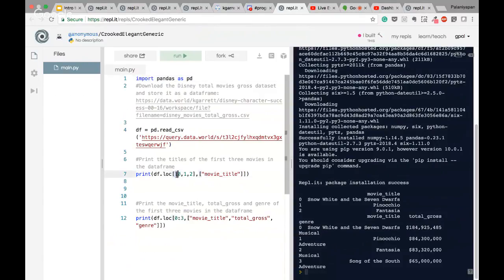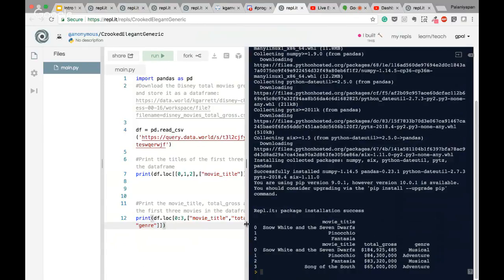Also, something I want to mention, good catch here. The log needs to, previously I put in 1, 2, 3. That missed out Snow White and the Seven Dwarfs. So it's supposed to be 1, 0, 1, 2, 0, 1, and 2. So that's a good catch there. And then over here, what you see is you key in the specific rows that you want, and then you key in the specific columns, movie title, total gross, genre, and then you get the results here. I'm really sorry about the syntax error there.